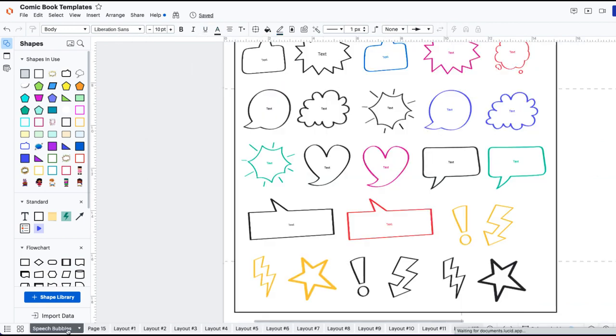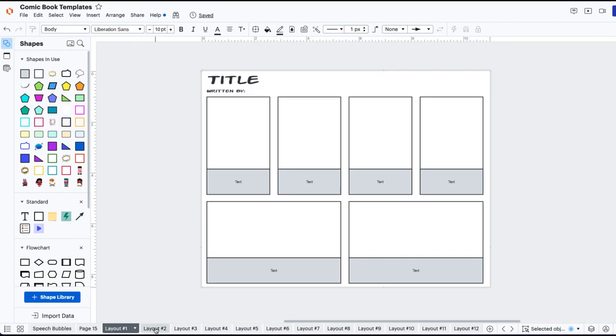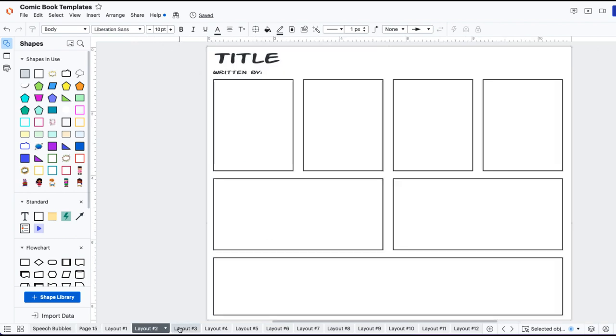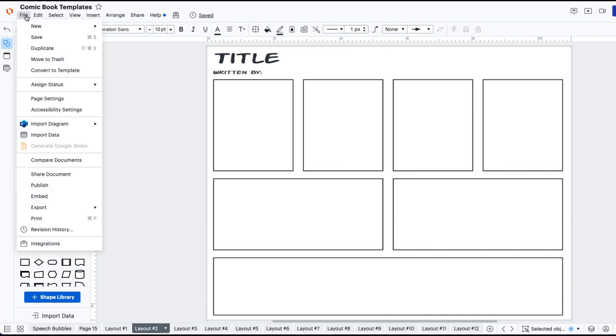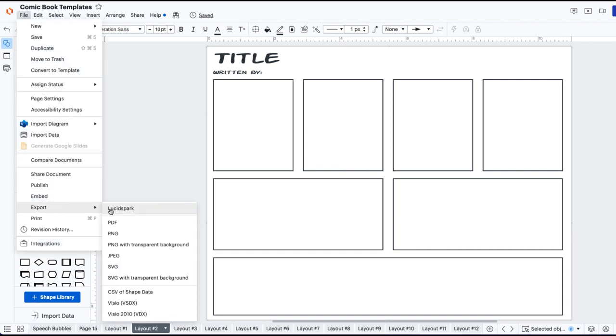You'll also notice that I have several tabs at the bottom, so you can have a comic book that is multiple pages long. When your students are done with their comic strips, they can share it with you using that share link. They could also print it out by selecting File, Export, and they can export each of their pages as a PDF so that they have a printed version of their comic book that they can share with other students. I loved putting these in our class library, would print them out, and then we'd have them in our shared library so everybody could read through everybody else's comics.